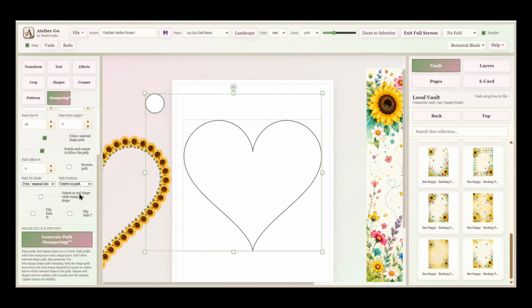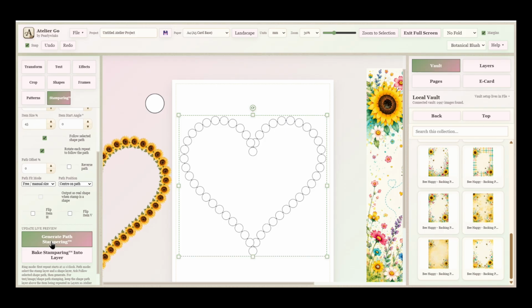I'm not going to tick this box just yet. What I'm going to do is generate my preview, and wait till I'm happy with it. Once I'm happy with it, I'll then undo, and then I will generate it as a shape layer. And what I can do then is join them both together, which will give me a lovely scalloped edge. So generate path, not far off.